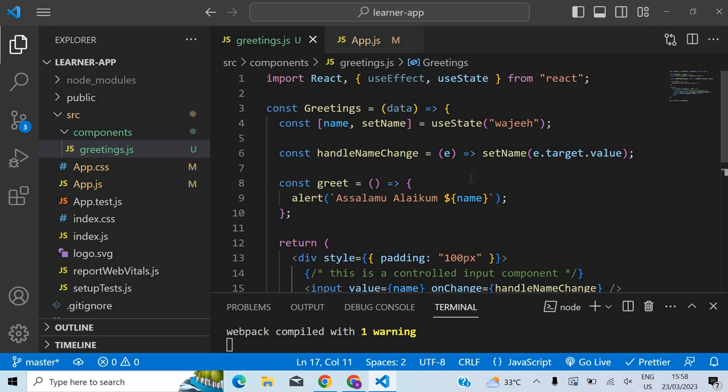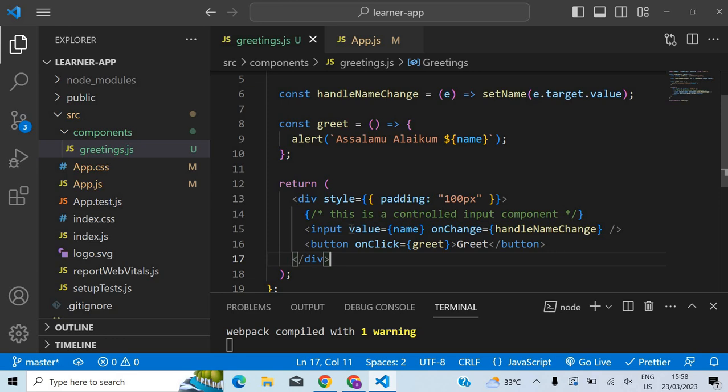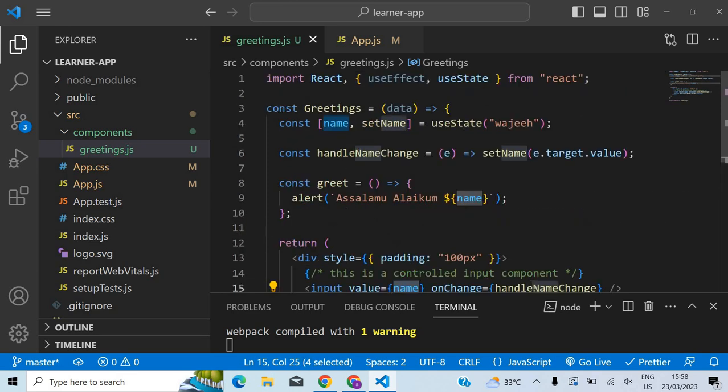So here the point is, this is the controlled approach. We are controlling this input component by way of this name here. In this case we also have to attach an event listener, and in that event listener we have to use a set name function to change the value. Otherwise, even if you type something, the value won't update. For the user it will look like the same value, but if you want to update the state as well, then you have to do it like this.